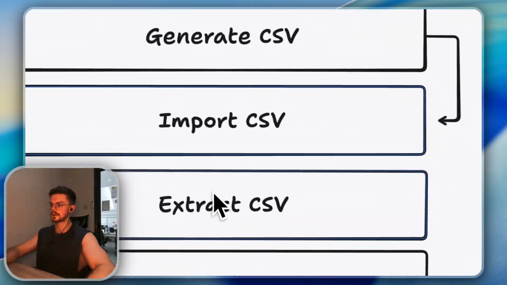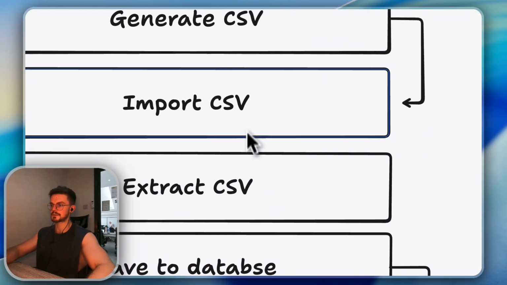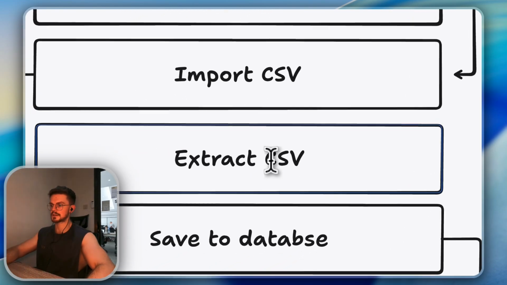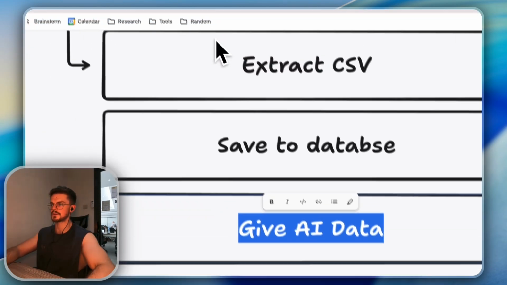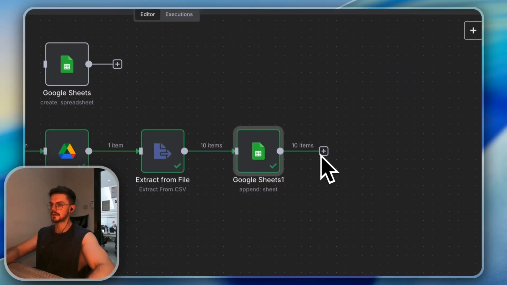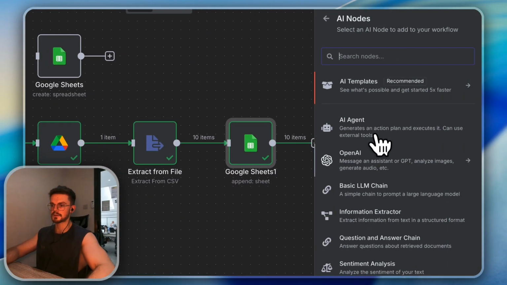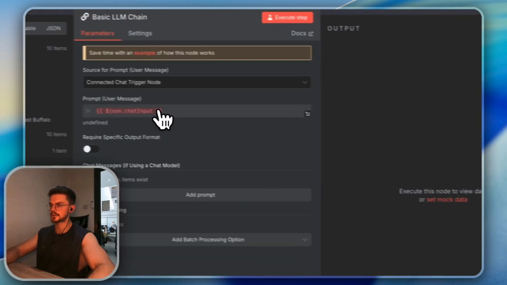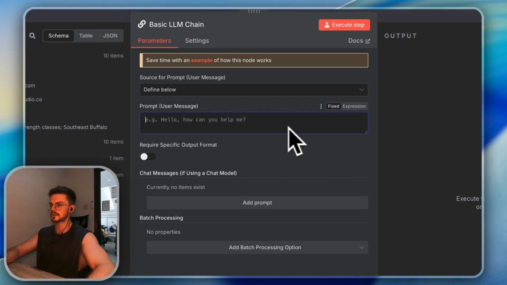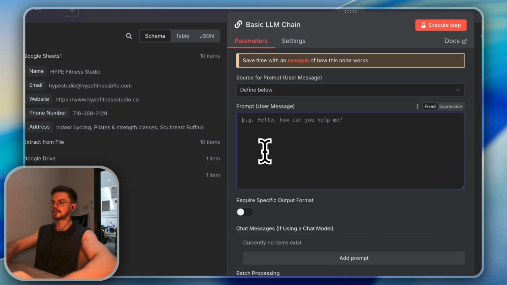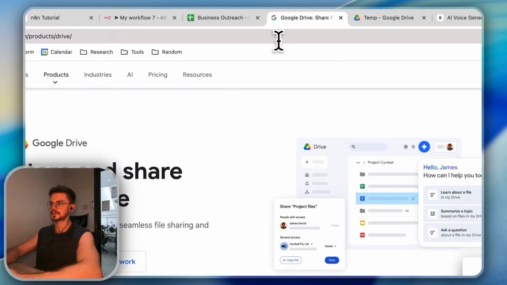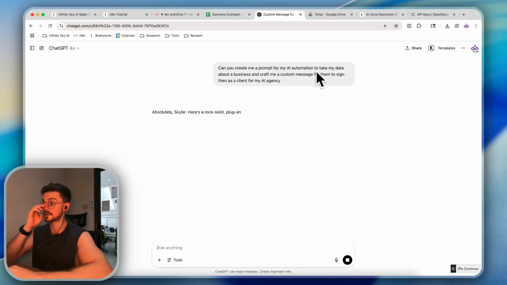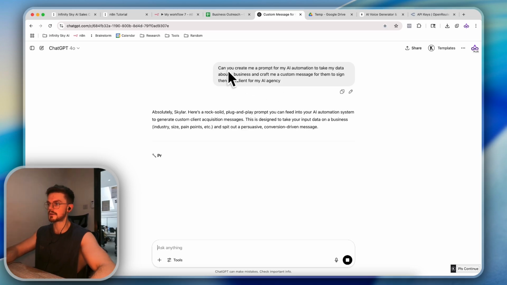So now when we come here, I kind of skipped a few steps, but we have import CSV, we have extract CSV, which we did, we have save the database, which we just did, and now I want to give it to AI. Like I was showing you before, we have these AI nodes we can use. So we can do a basic LLM chain. We can select to define below our message, and we can give it a prompt, or actually we can use AI to create the prompt for us as well. Okay, so I just gave this prompt to an AI model here, 4.0.